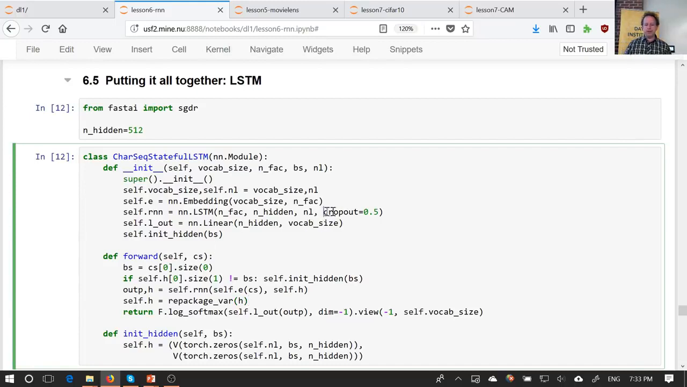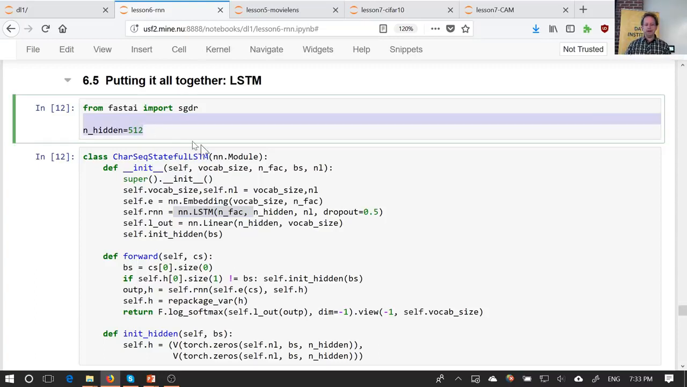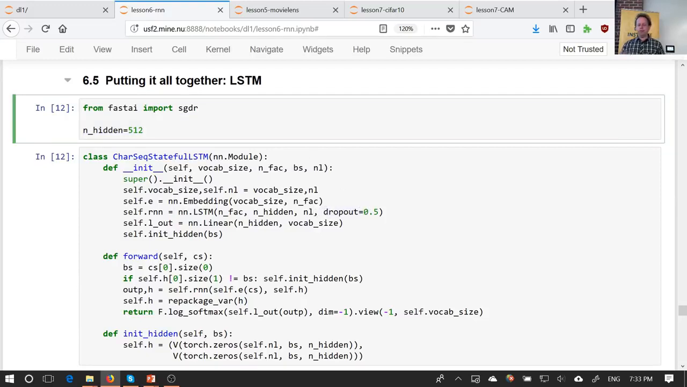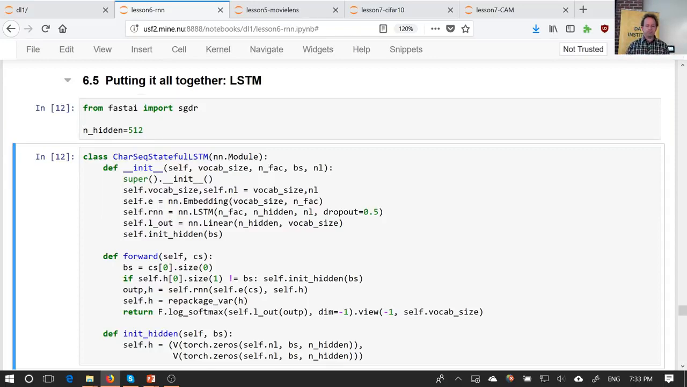One thing I've done though is I've added dropout inside my RNN, which you can do with the PyTorch RNN function. So that's going to do dropout after each time step. And I've doubled the size of my hidden layer since I've now added 0.5 dropout. And so my hope was that this would make it be able to learn more, but be more resilient as it does so.